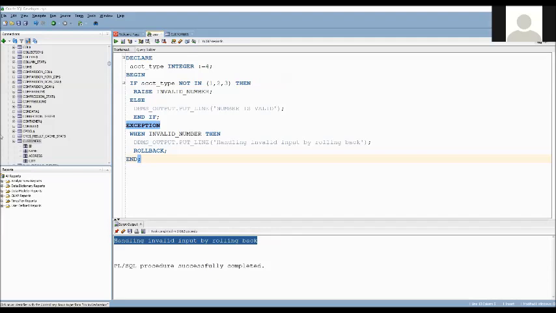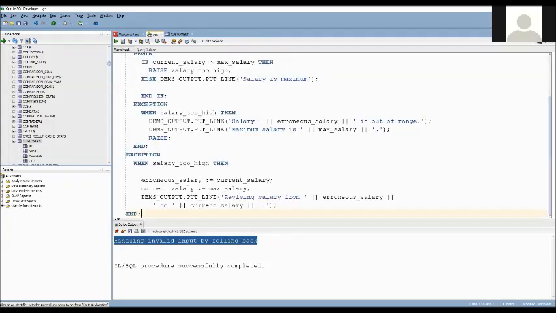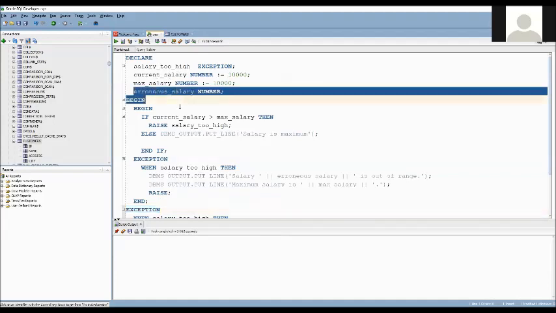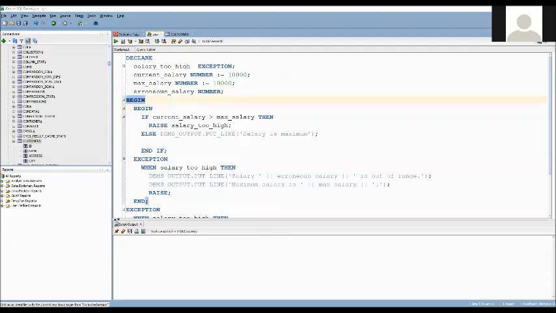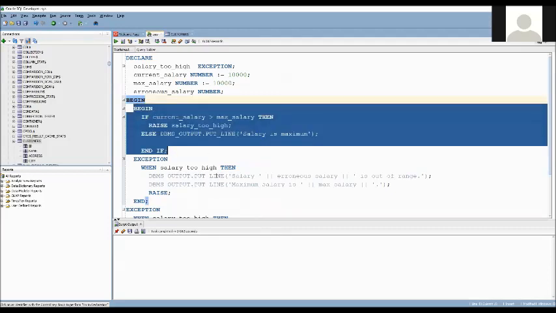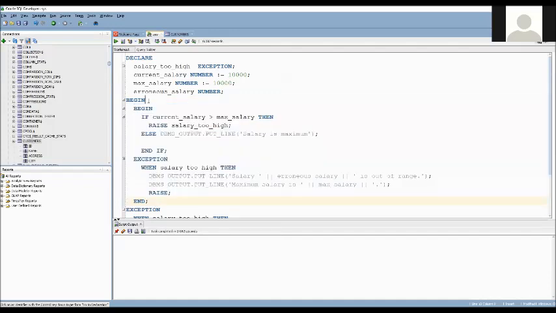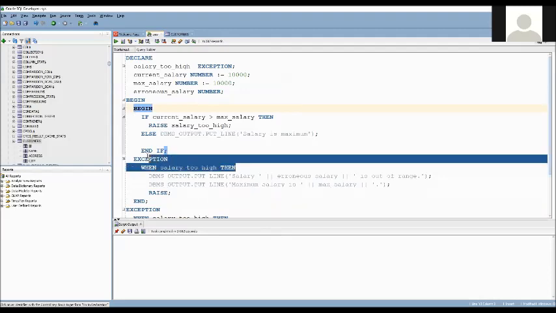So let's have the last example. Okay, so this one. We declare variables: salary_too_high, current_salary, max_salary, and erroneous_salary. So let's begin. Did you notice we have what we call the sub-block? Sub-block means you can create another begin inside, with the executable inside the begin. So let's start. Begin. First, this is the first begin. So we have the first exception.